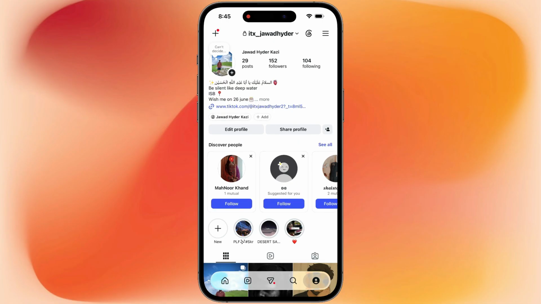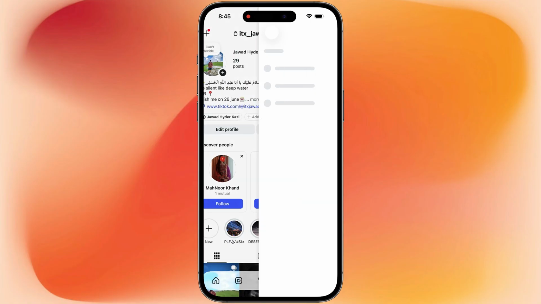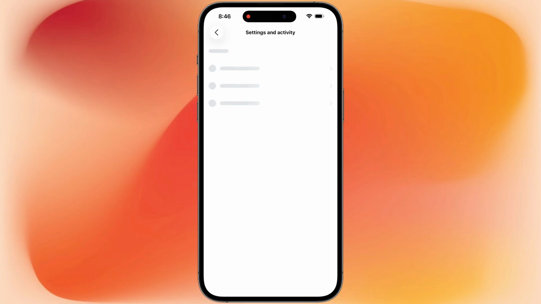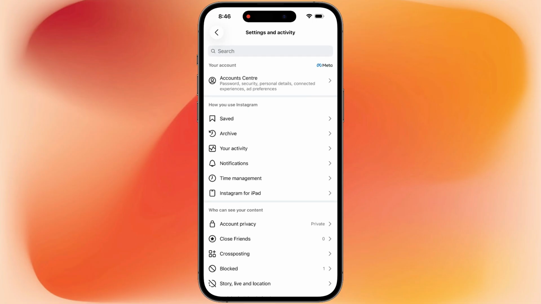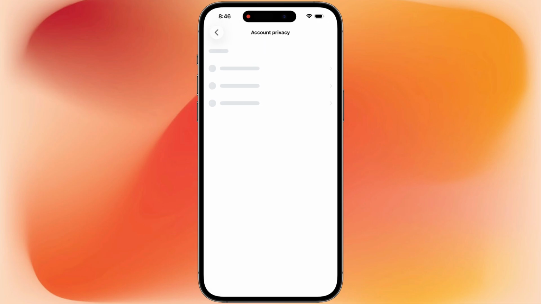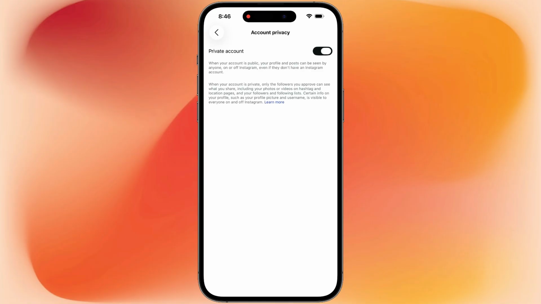Now look at the top right corner of your profile page and tap the three-line menu. This will open Instagram's settings and other account options. From here, look for Account Privacy and tap on it. Inside the privacy settings, you'll find different options that control how other people can interact and view your profile.